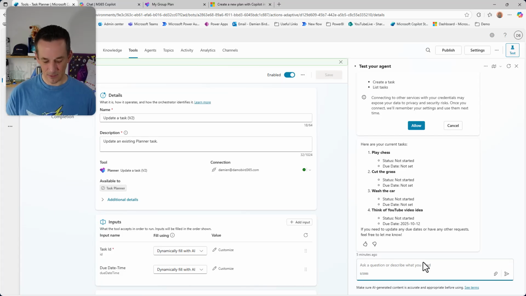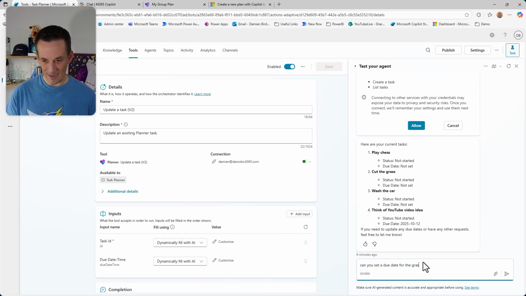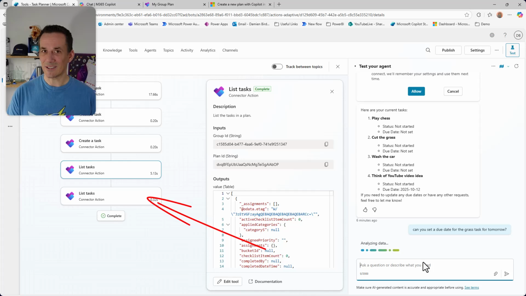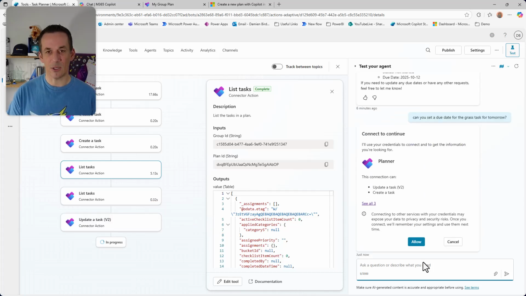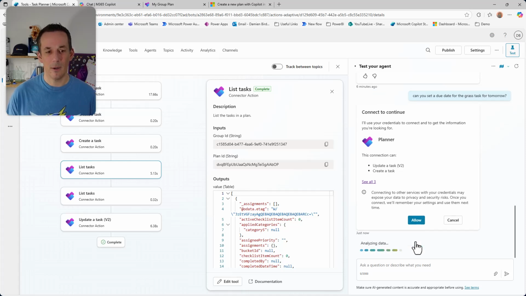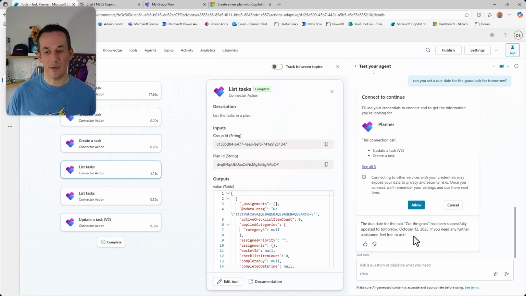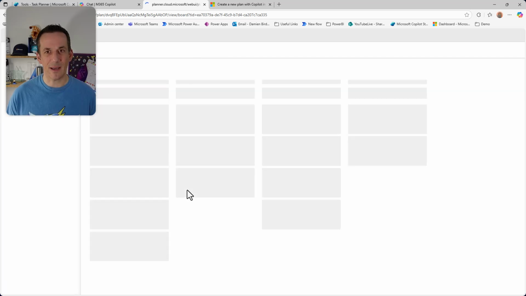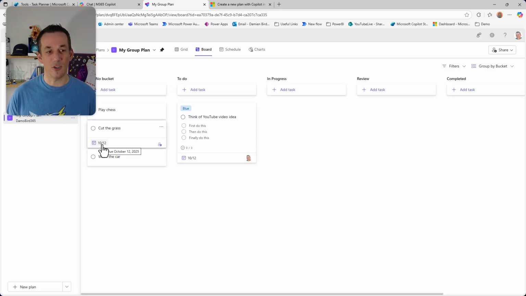So if I ask, can you set a due date for the grass task for tomorrow? And tomorrow is the 12th of October. It should list the task, which it's doing, and then it should look to update a task. Because I've never used this action before, I'm being asked to allow. And then upon doing so, it set the cut the grass task to October the 12th. If I jump back onto my plan and refresh that, we can see we've now got a due date for cutting the grass on the 12th of October.